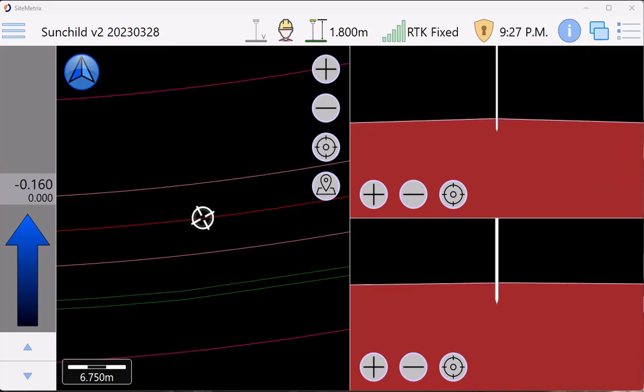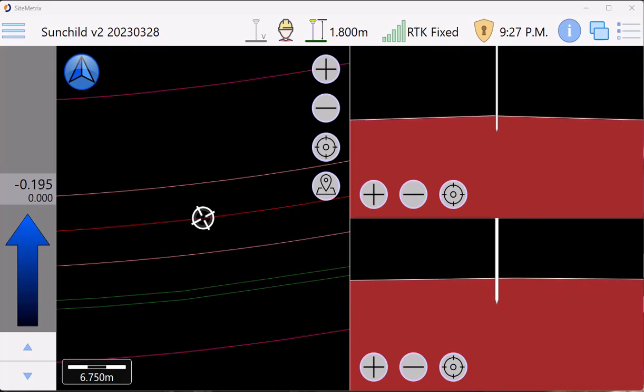In this video, we're going to show how to perform a topo survey while still navigating to a design line using Hemisphere's SiteMetrix grade software version 1.7. So the idea here is, in this case, we have a road design and we want to as-built. In this case, we're going to as-built the center line of the road. But we also want to navigate to this line just to make sure we're still on the design center line as we're taking our measurements.